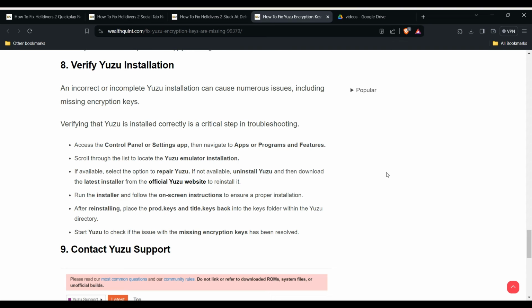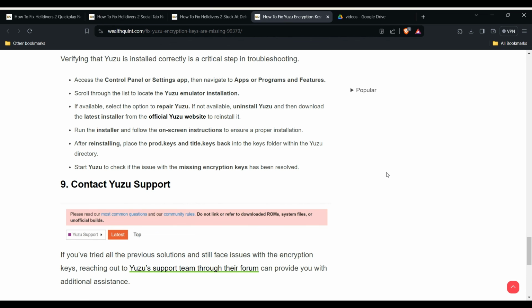First, access the Control Panel or Settings menu, then navigate to Apps or Programs and Features. Locate the Yuzu emulator installation and, if available, select the option to repair Yuzu. If not available, uninstall Yuzu and then download the latest installer from the official Yuzu website to reinstall it. Run the installer and follow the on-screen instructions to ensure a proper installation. After reinstalling, place the prod.keys and title.keys back into the keys folder within the Yuzu directory. Start Yuzu to check if the issue with the missing encryption keys has been resolved.